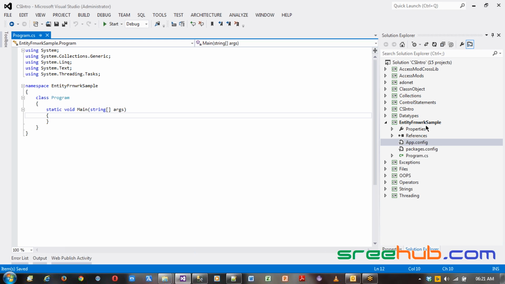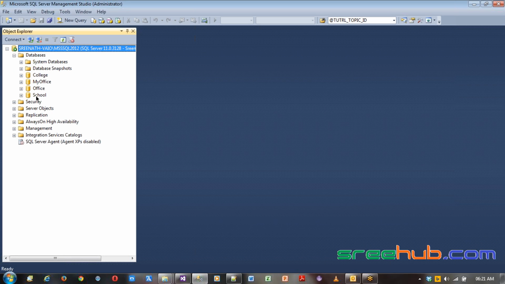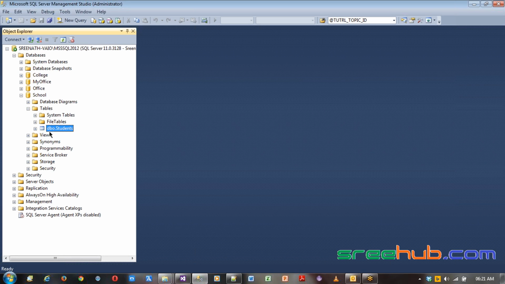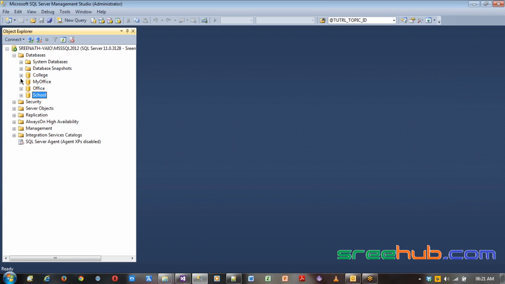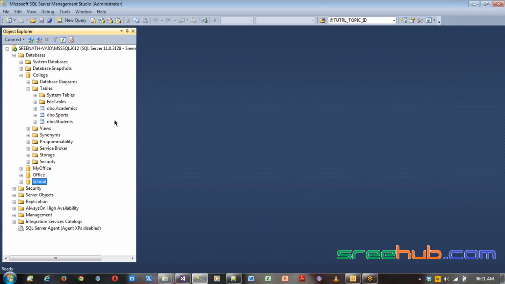Fine. Now let's go to the database. Here you can see I have a database. Now let's see which database I can connect to. We had created a school database, where we created only students. Now I only have a database called college, so let's use this. Here you can see I have a college database where I have a students table. Let me just right click and set.